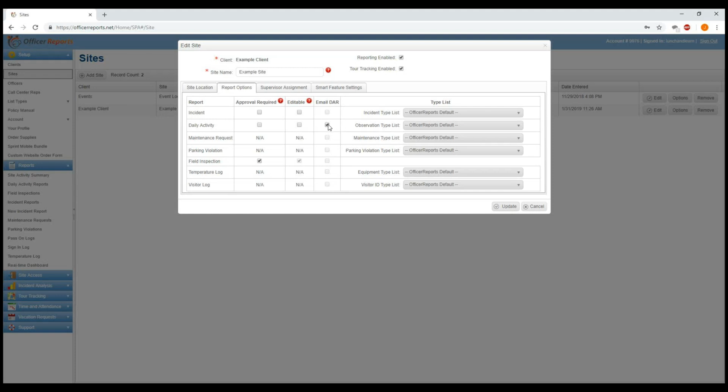And of course, we have the email DAR checkbox here. So if you just want the reports to go out as soon as the officer submits them without any sort of edits or filtering by your supervisors or yourself, you could just leave it like this or click editable so you can edit the report. But if you want to make sure that everything on the report is essentially good to go before your client receives an email, I heavily recommend approval required being selected for the site.